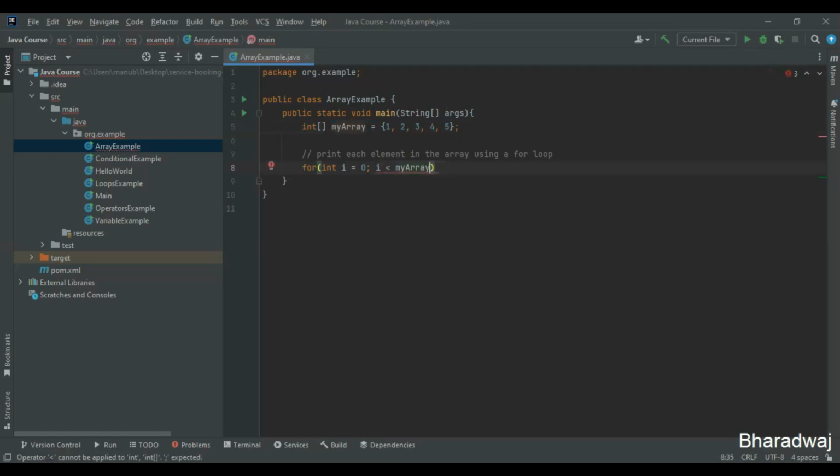So what happened here? Sorry. myArray, the length of the myArray, right? Let me give length as well. So what I have done, I have looped through the array starting at the index 0, nothing but this one, and continuing while i is less than the length of the array, nothing but this one, right?